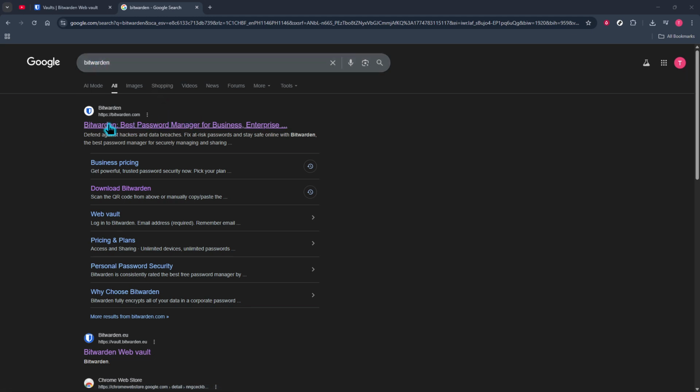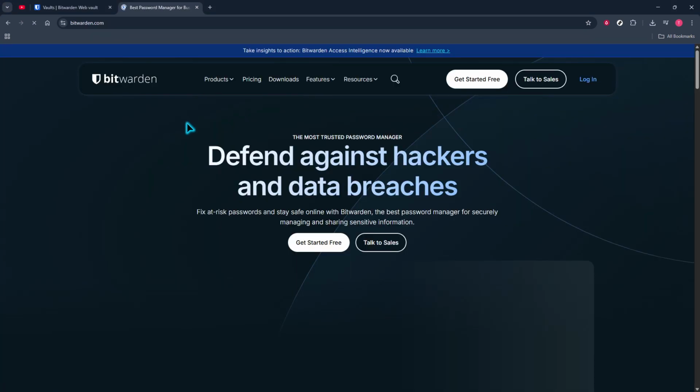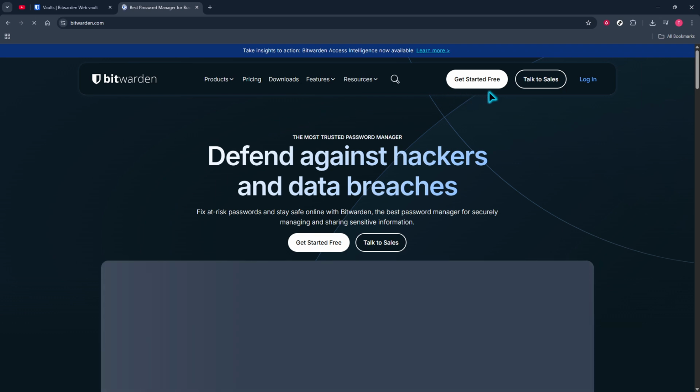When the results appear, look for the result that reads something like Bitwarden Best Password Manager for Business, Enterprise with the domain bitwarden.com. That domain is important. It confirms you're going to the legitimate website and not a lookalike. Click that result to open the Bitwarden homepage.